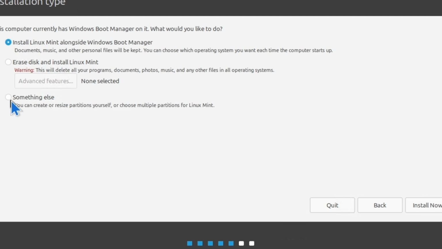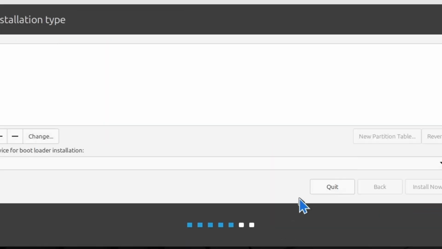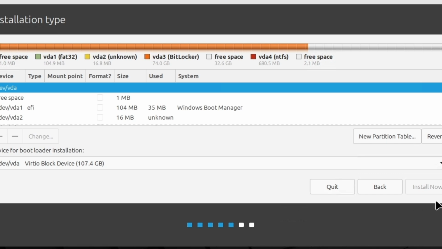Like if you want to add more than two operating systems, then what? Then definitely you can't just click on install alongside, because it will mess up all the file systems. So that's why we shrink the volume and other stuff. So I'm just going to click on something else, and I would like you to do that as well, because if you're going to install a third operating system, you can do it using the same method.